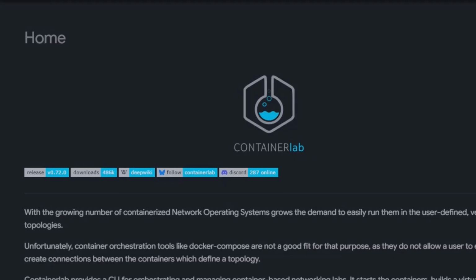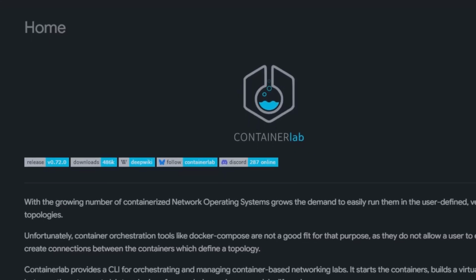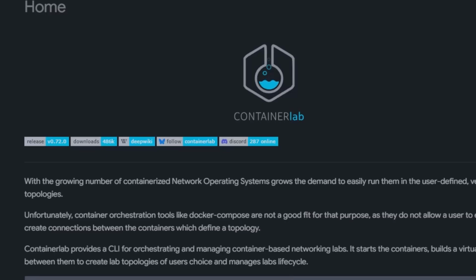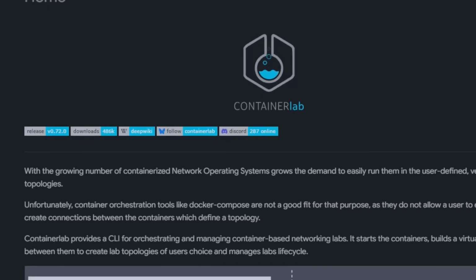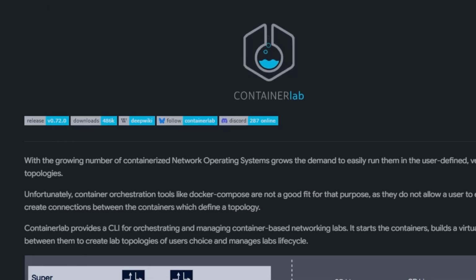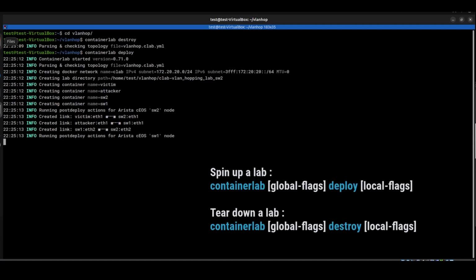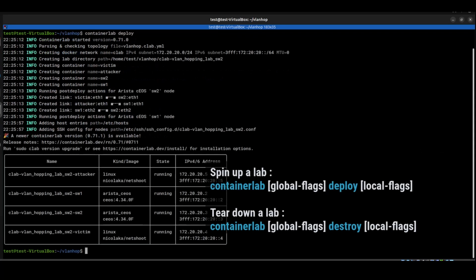Containerlab. It's a CLI tool that deploys network topologies using containers. Think of it like Docker Compose, but for network devices. You describe your topology in YAML, and Containerlab creates all the virtual links, assigns interfaces, and spins everything up in seconds.